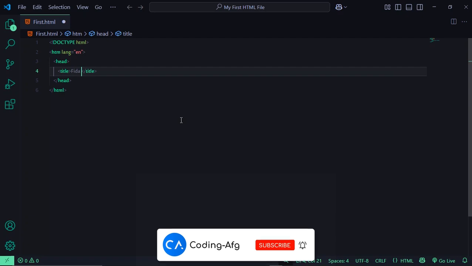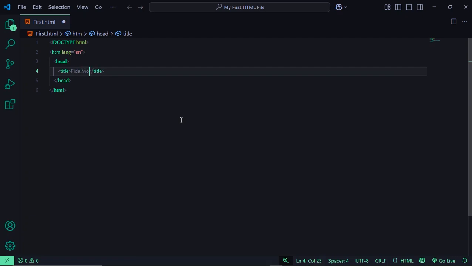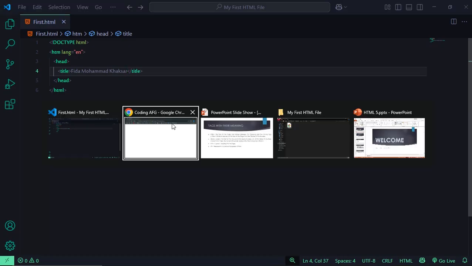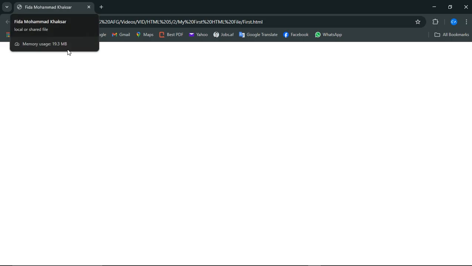And if you want to write something else, you can write it. I'll write my name, Fida Muhammad Khaksar. So whenever I refresh it, and we can also refresh our page by using this F5 button, yeah, F5, just like this, we have here this Fida Muhammad Khaksar.